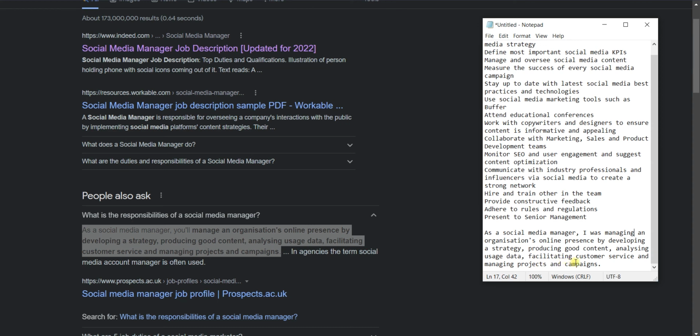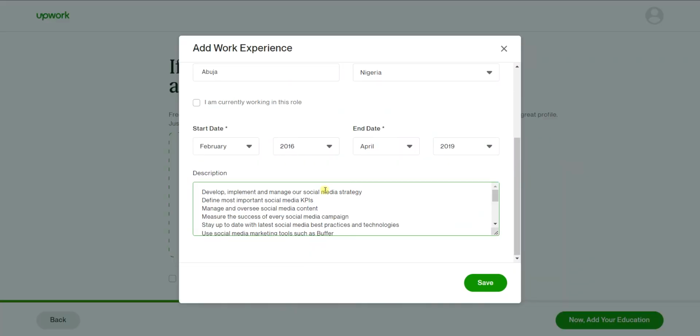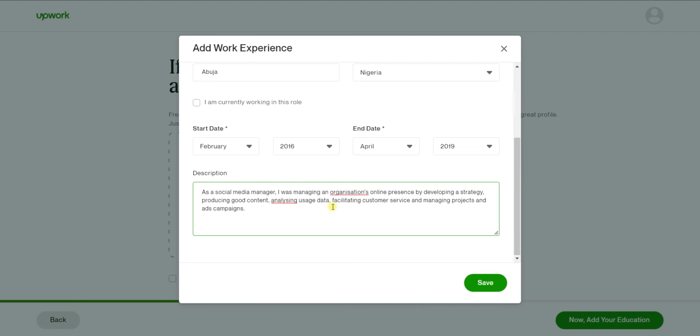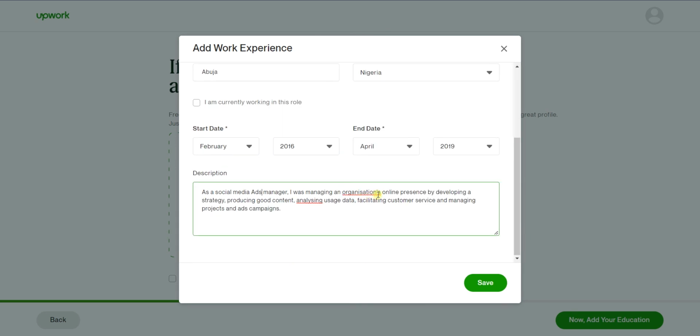So you can put and ads campaign. So I think this is actually simple enough. This actually summarizes everything we're trying to talk about in this long thing here. So just close that and just paste that in. So as a social media manager, which is the role, social media ads manager, I was managing the organization's online presence by developing a strategy, producing good content, analyzing data usage.